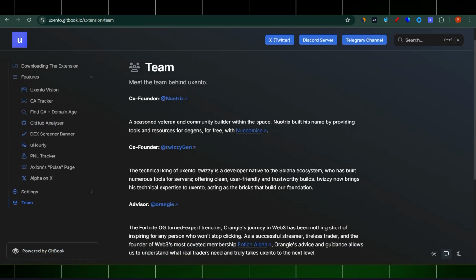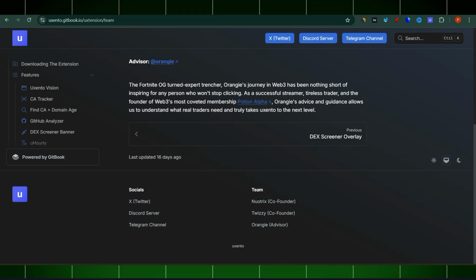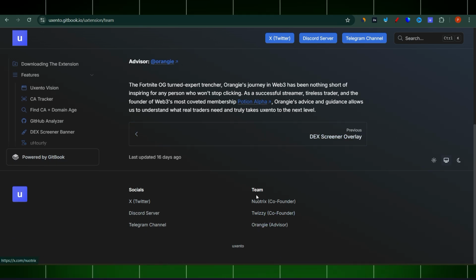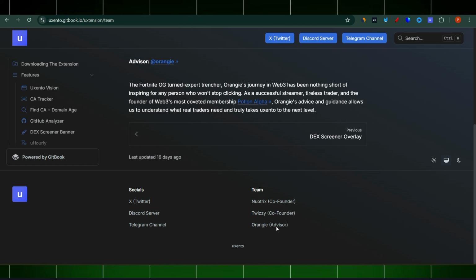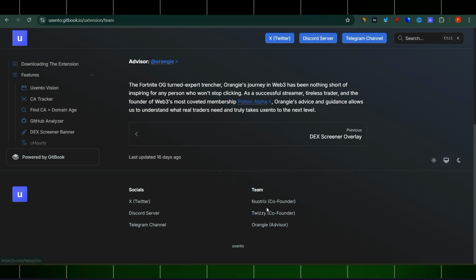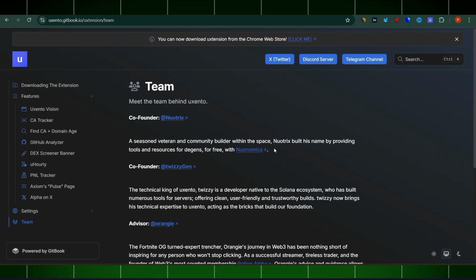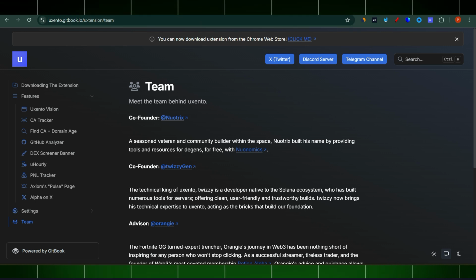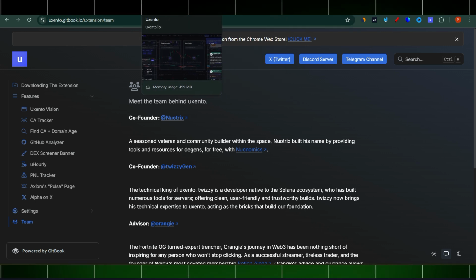And also, when we go to the team, again I want to mention there's a team. Those people are on the team: Orange is an advisor, Twizy is a co-founder, and Notrix is also a co-founder. Those people are quite well known now in the memecoin trading world, right?